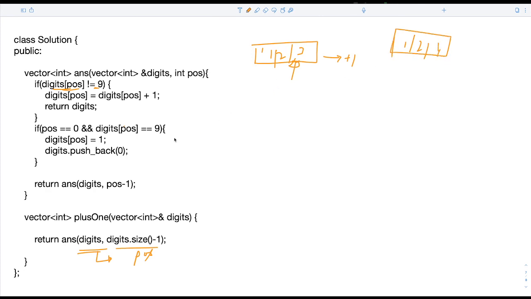Simple. Now we're checking another one, 1 2 9. Now what is here, we have checked it, we have given the position, is it 9? Is it not equal to 9? No, it is equal to 9. Then it will not go here. Is the position equal to 0? No, it does not go here. Then we'll move on and give this.